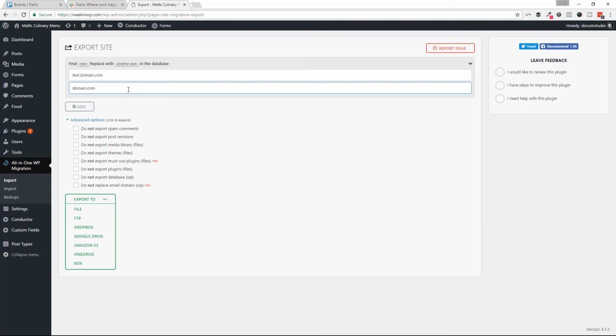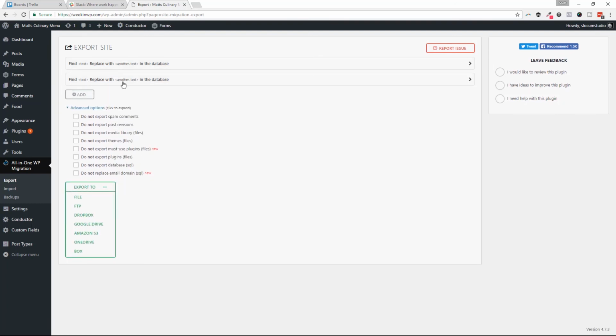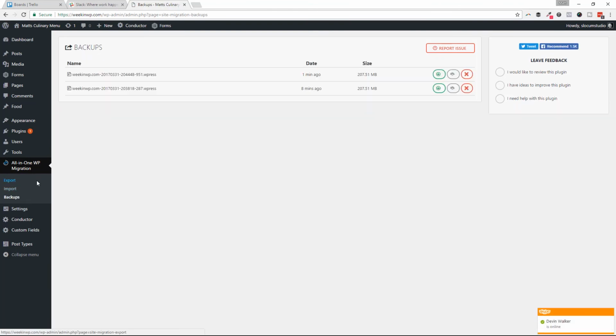But now it's smart enough to look at the backup domain, and if it's going to a new domain name, it will change that domain name for you. But this is what makes it a true migration plugin, because you can search and replace these things on export. Now, what makes it the hybrid is the fact that every time you click on export, it's going to save a backup locally to your WordPress website.